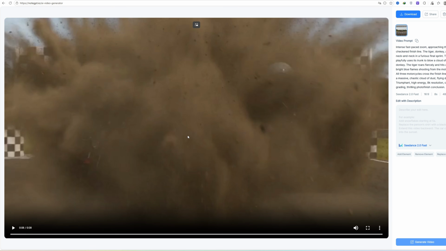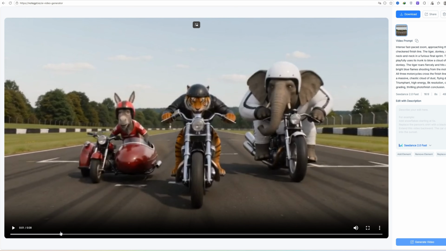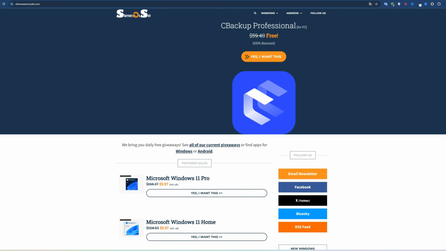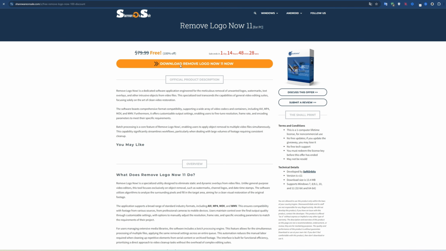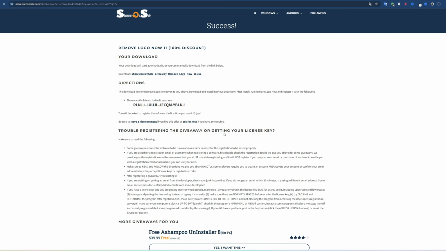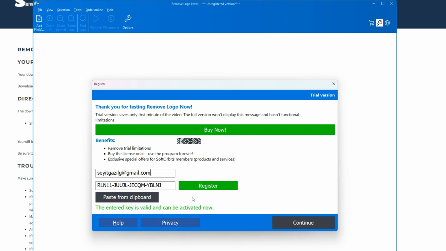I've been getting a lot of questions about watermark removal, so I want to address it properly here. The easiest free method is just cropping the video. But if you don't want to lose any of the frame, I found something really useful recently. There's a site I genuinely recommend you follow. It updates daily and weekly with free license keys for paid software. The tool is called Remove Logo Now 11, normally $80. Hit download, enter your email, click Give it to me now, install it, enter the license key, and you've got a full 12-month license, completely free.